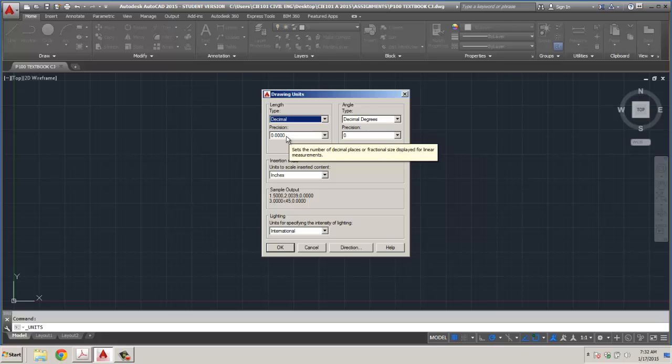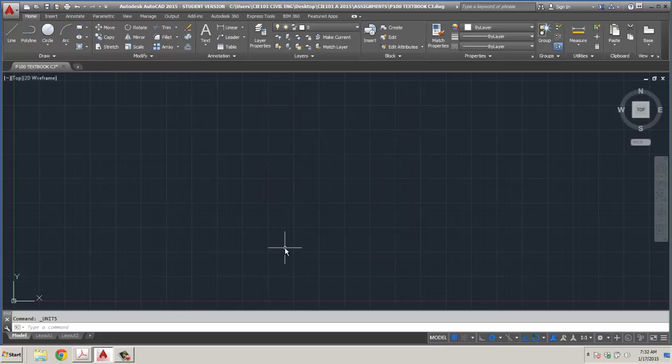If I look at my drawing back there, I know that there's nothing more than 1 decimal place, so we can actually bring that down to just 1 decimal place in this case. Anything else is probably good. We've got degrees to 0. That's probably fine for now, and we'll just say OK. So we're working in decimal. It's going to be in inches, and that's probably fine.